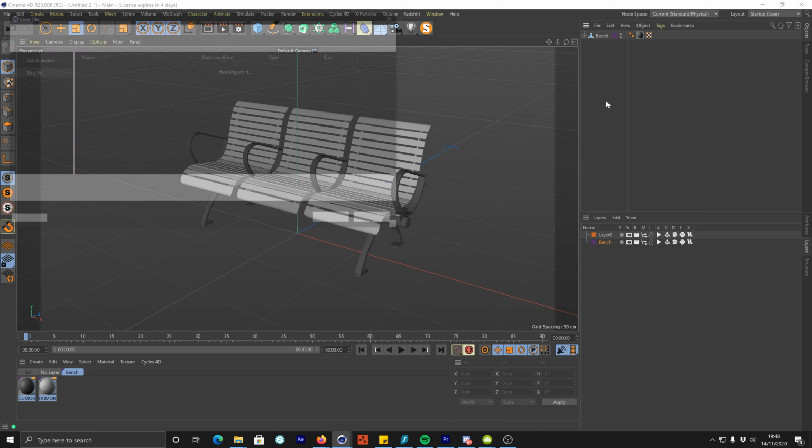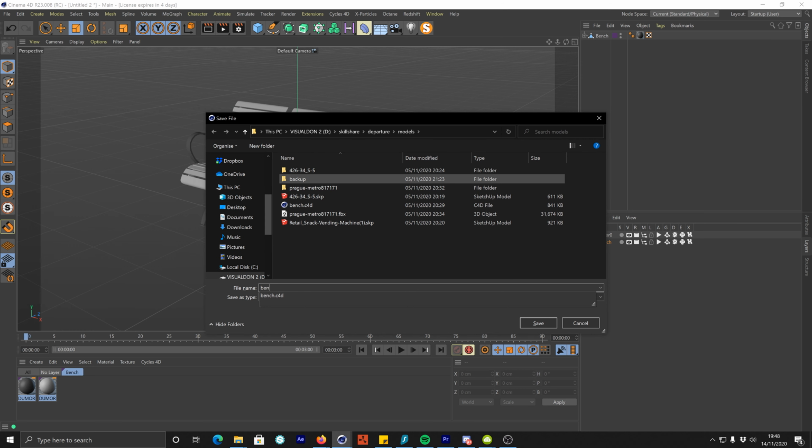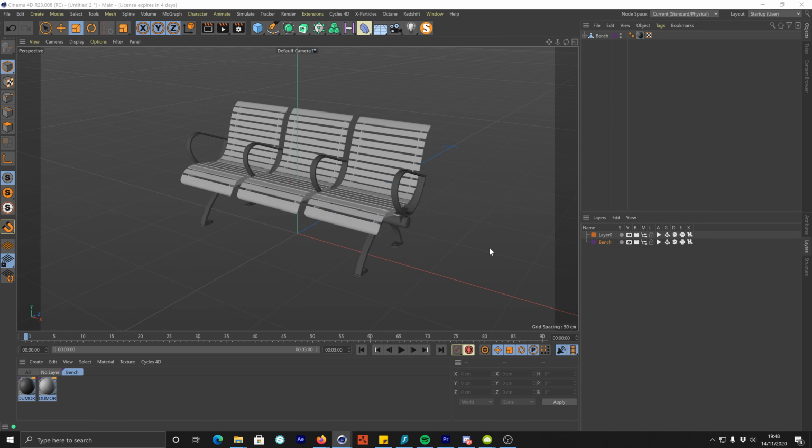Anyway, we can save this one. Let's just call it our bench. You can see I did this before when I was doing a quick test. Anyway, I can overwrite the old file.